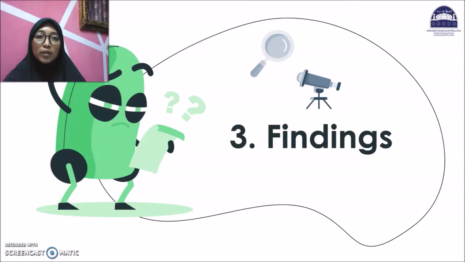I will continue with number 3, which is findings. For findings, there are 3 main points, which are the causes that lead to an overloaded web server, the signs of overloaded web server, and the last one is prevention of web server overload.